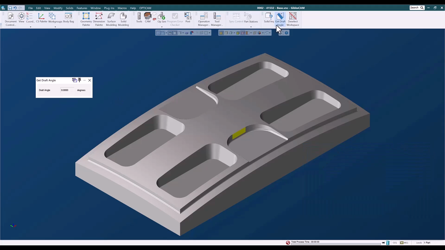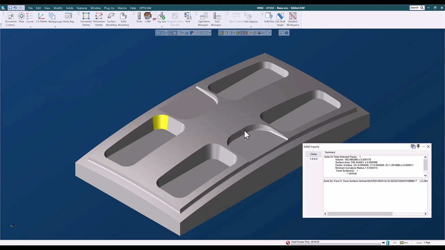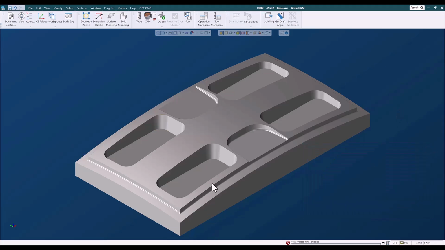And close that too soon. And I also usually check a few radiuses just to see what I'm dealing with. These are 1-inch radiuses, and these are 504 and some change radiuses. All right, so I'm ready to start machining this.